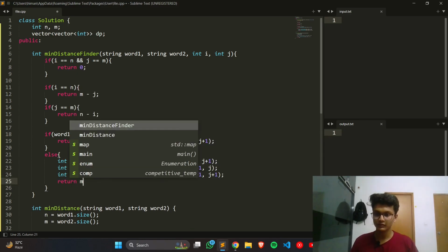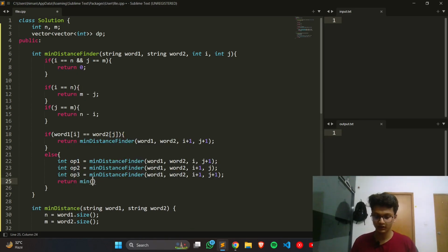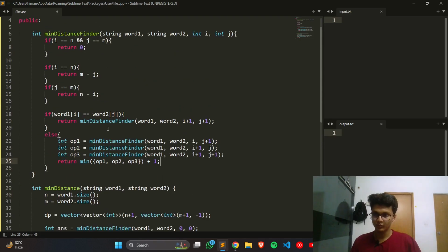We are going to return the minimum out of all the three and add 1 because we performed one operation for each option, right? So I think we are done.